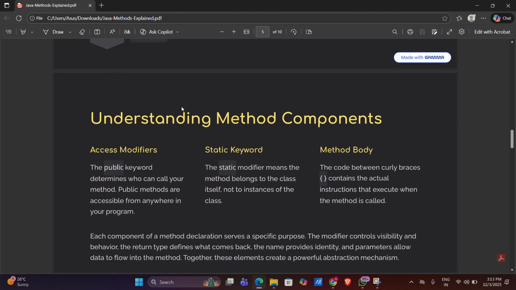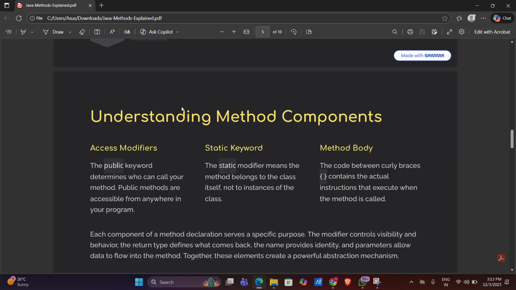Now moving to understanding the method components. This is the first step towards object oriented programming, which we will cover soon. So open your IDEs and let's write our first custom method.